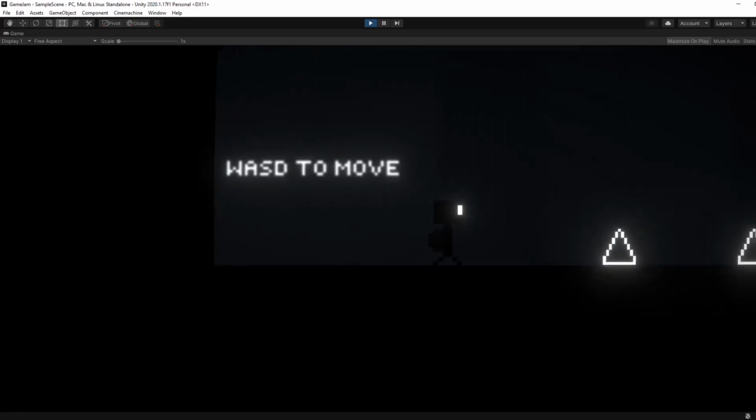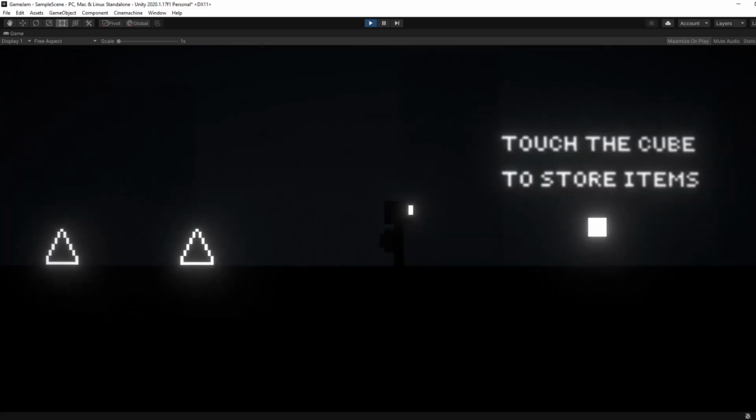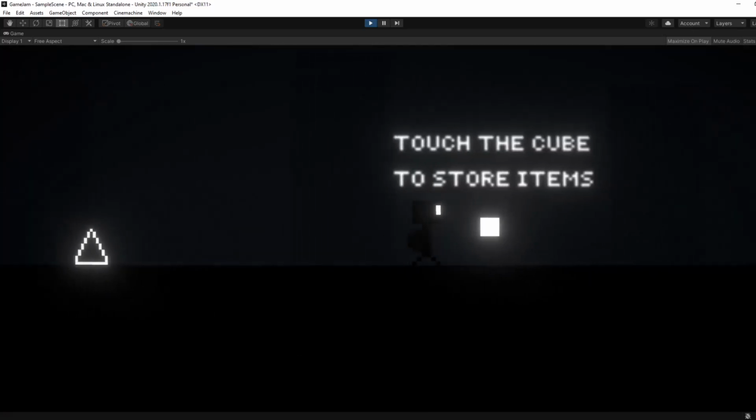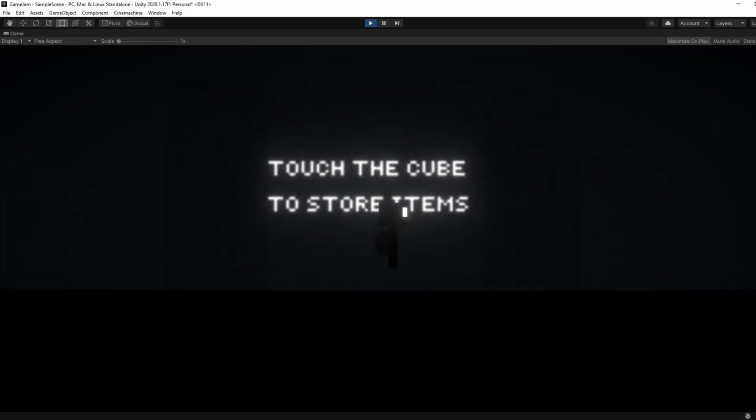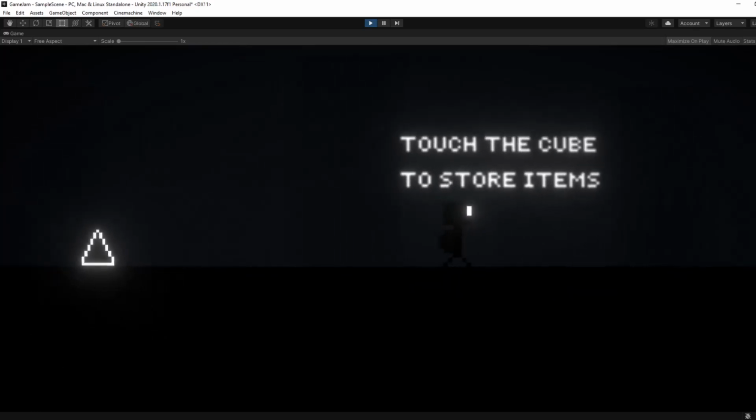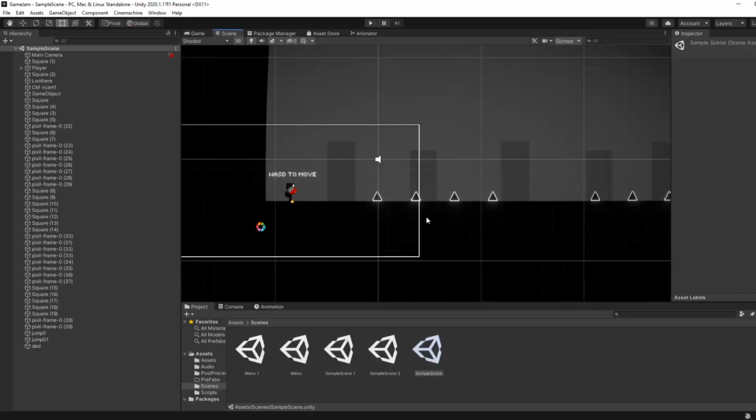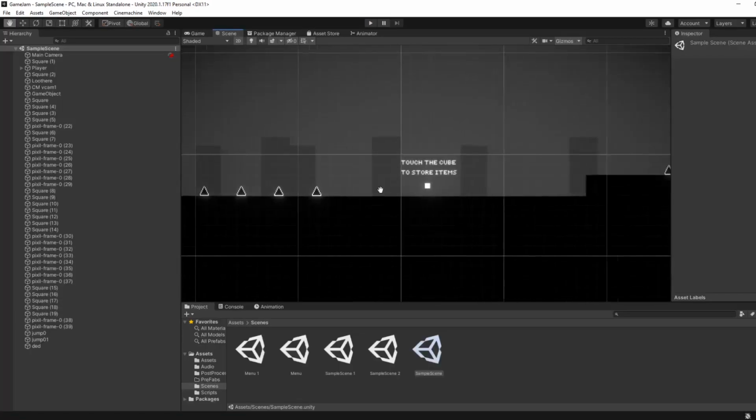After that, I added glowing spikes that kill you. Well, they're not glowing actually, but since I added post-processing, they started glowing. After that, I added a cube that you need to find to store items. When you touch the cube, it will move faster and you will also jump higher. After I added the cube, I finished the first level of the game.